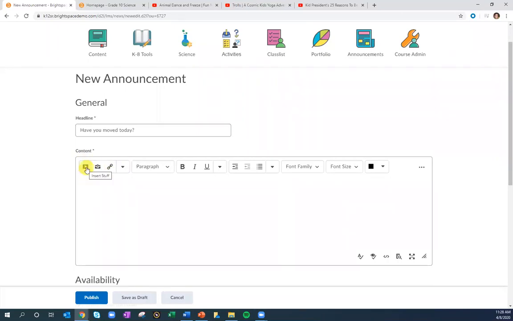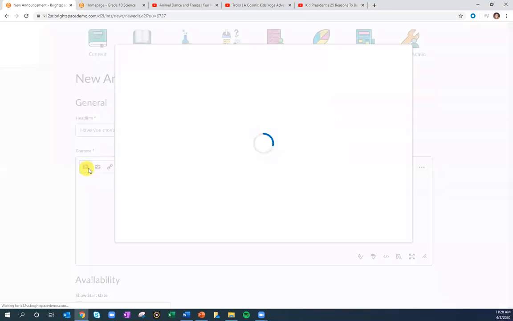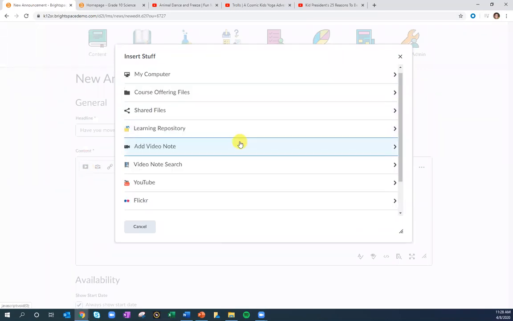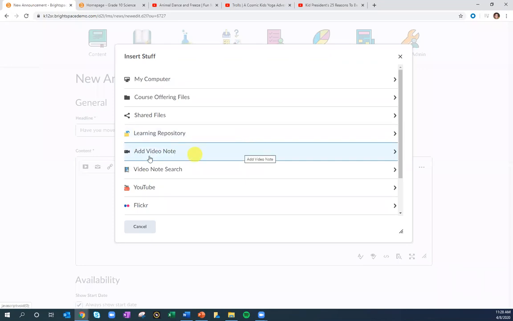And for our purposes here, we're going to work a little bit inside this first little section here. And it's actually named one of my favorite names for any kind of button, and that is Insert Stuff. And that's exactly what it does. When we choose Insert Stuff, it brings us to a variety of options of ways we can bring in different content, and we're going to explore a couple of these today.